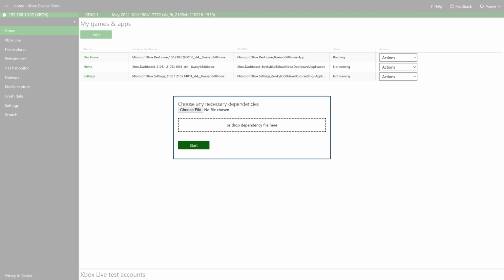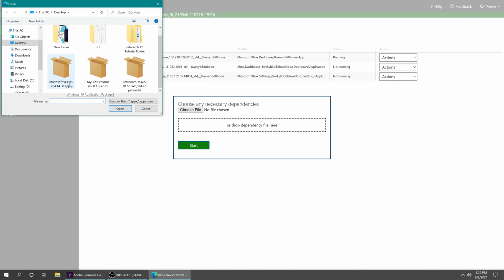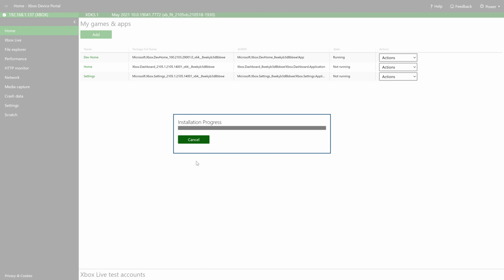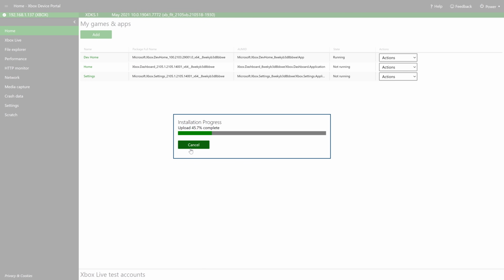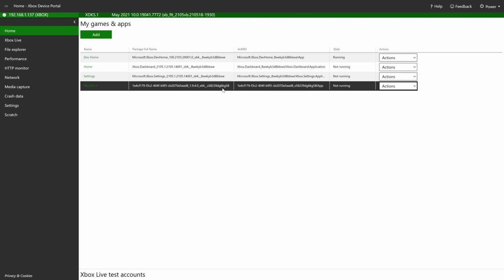And it's going to ask you to choose any necessary dependencies. This is where we're going to put in that Visual C++ dependency file we downloaded. So choose File, Microsoft VC Libs. And once we have that selected, we can go ahead and click on Start. And it will begin installing Retroarch. And once that's finished, you can click on Done, and you will now see Retroarch under My Games and Apps.